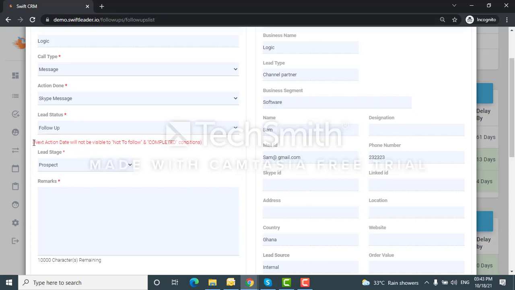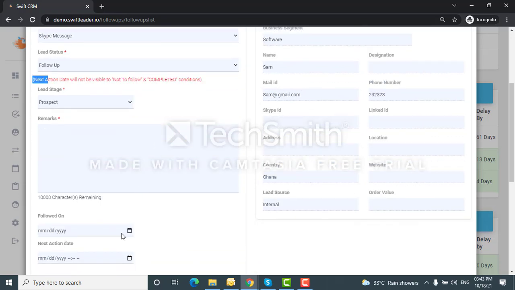The note we have given is that the next action date will not be visible for not-to-follow or completed conditions. That means if I don't want to follow that lead again, I can select the lead status as not to follow or completed, and then it will not come into the next follow-up action. So it will not ask for the next action date.